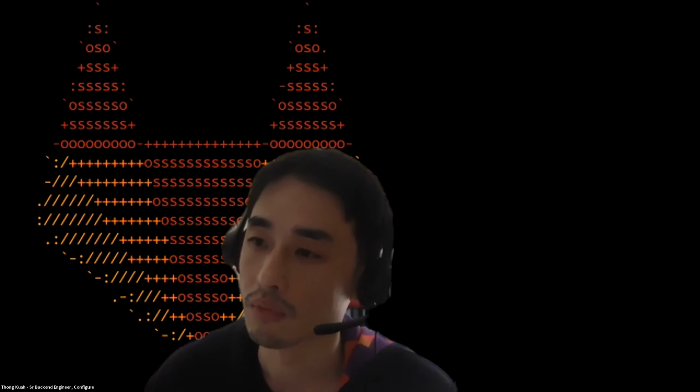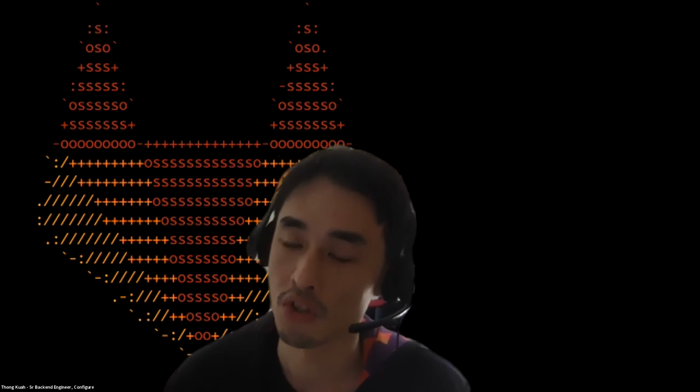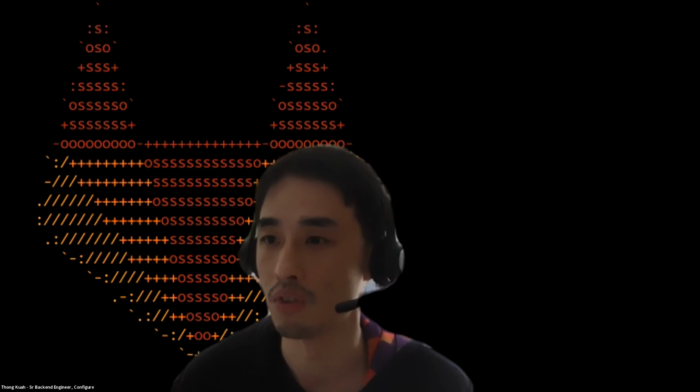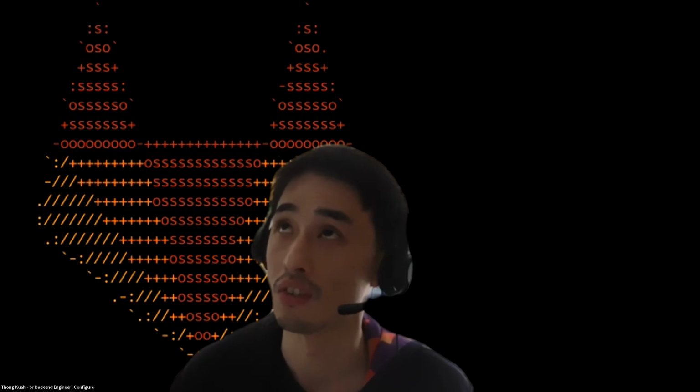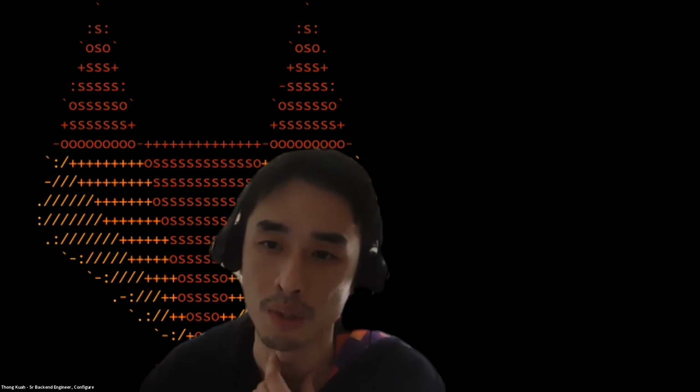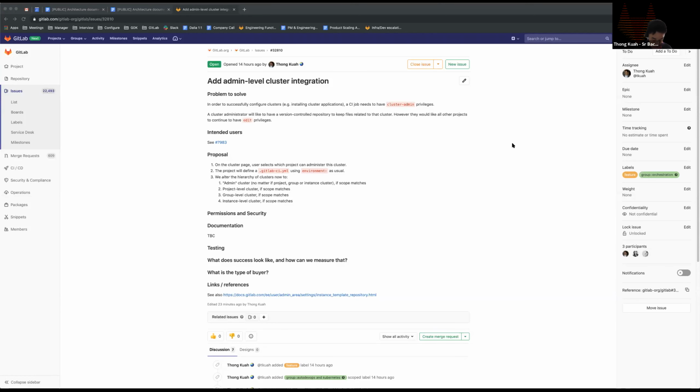If we only have project level clusters, then it's really easy. We can just connect to the same project repo. But because we have group and instance clusters, things are a bit harder. So after a lot of thought, I've opened this issue. I'll link it in the chat. I believe this is a very incremental step to allow us to connect a cluster to a repo. We just need to name it correctly. I call it admin level cluster integration. I could come up with a better name for it.